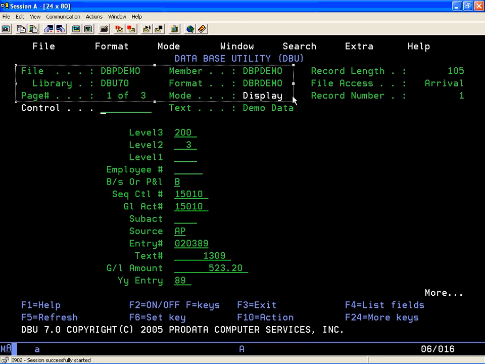DBU is shipped in the default display mode. I'll show you how to change that a little later. Over to the right further, we have the record length, the file access, whether it's arrival or keyed, and the record number that we're currently viewing.